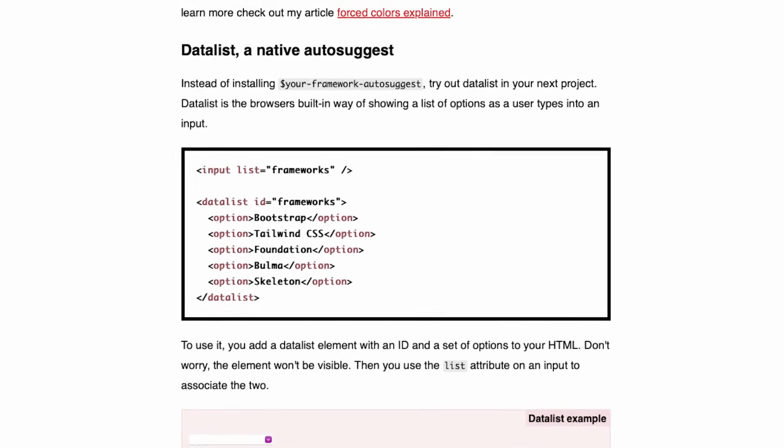So let's walk through this article and see these five examples, and I want to know for each one, did you know you could do that without JavaScript? Let me know in the comments below.